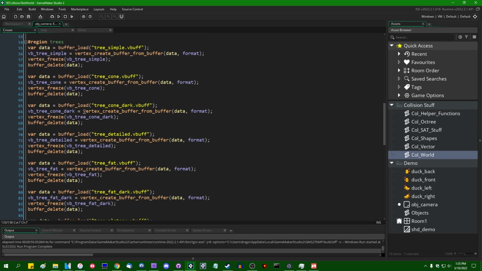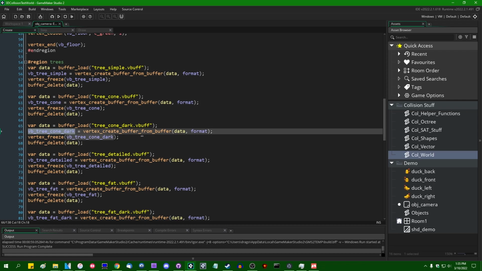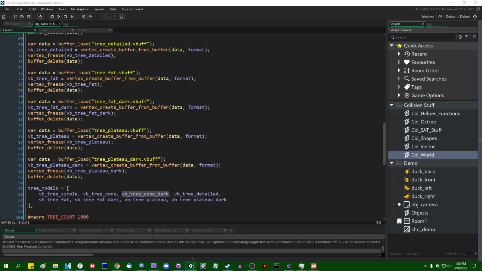We have a couple of vertex buffers, like VB tree simple, VB tree cone, VB tree cone dark, whatever. I'm going to make a few changes to the test program so that I can actually get one of those in here. One of those is going to involve, let me look at my notes.